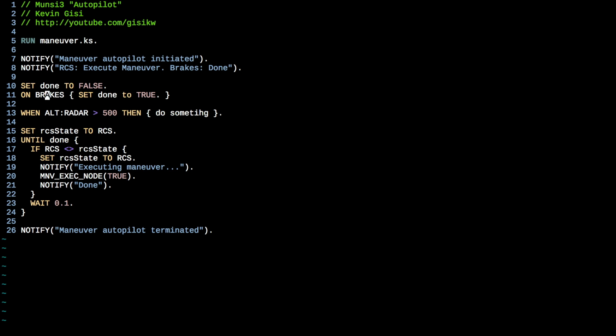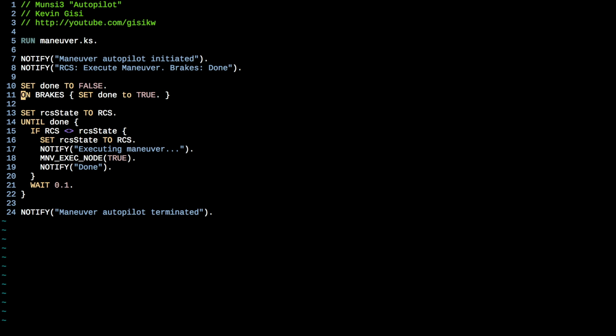What it tracks is a Boolean variable, meaning it can be true or it can be false. When we say on and we pass a variable name that is a Boolean variable, when it goes from true to false or false to true, then it'll go ahead and execute this block. So if we turn on the brakes or we turn off the brakes, it's going to set done to true. That's what we want. So now we're going to set RCS state to RCS. RCS is either on or off, so we get true or false there.